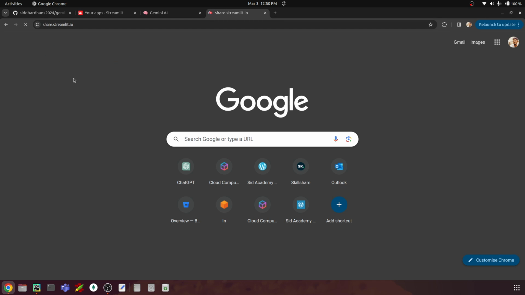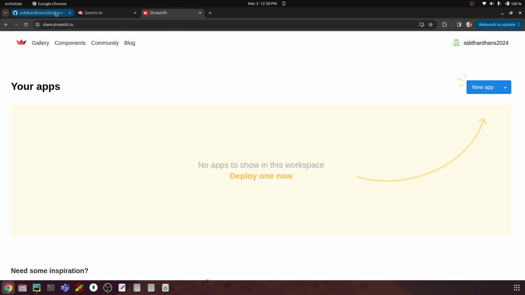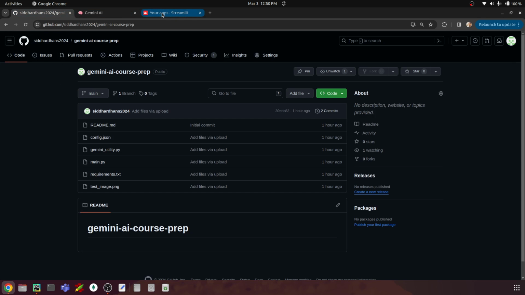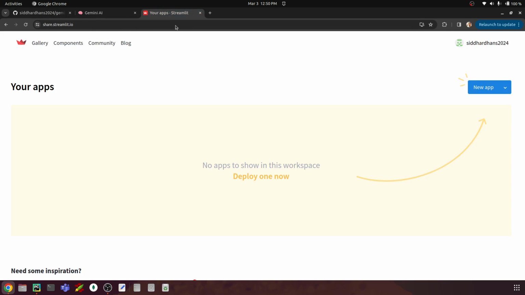So I'm already signed in, so this would automatically log me in. If not, you can just create an account again, as I said, with the same GitHub account. GitHub is a must, since it takes all the code from that. So once you have connected it, your GitHub account will be connected. Here you will see this new app within share.streamlit.io. So click this new app.